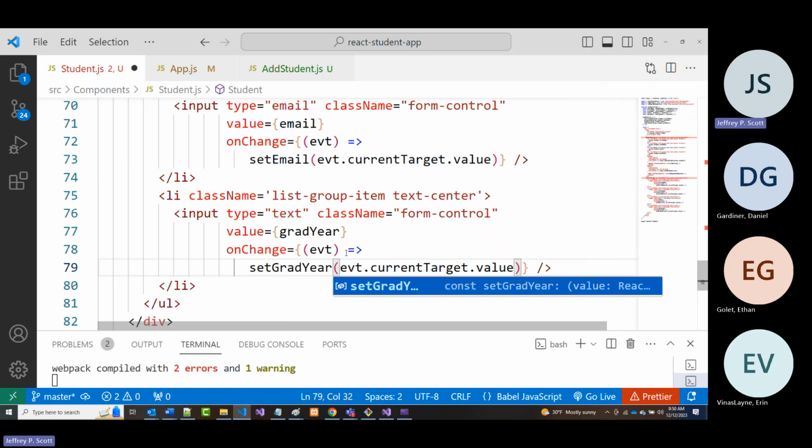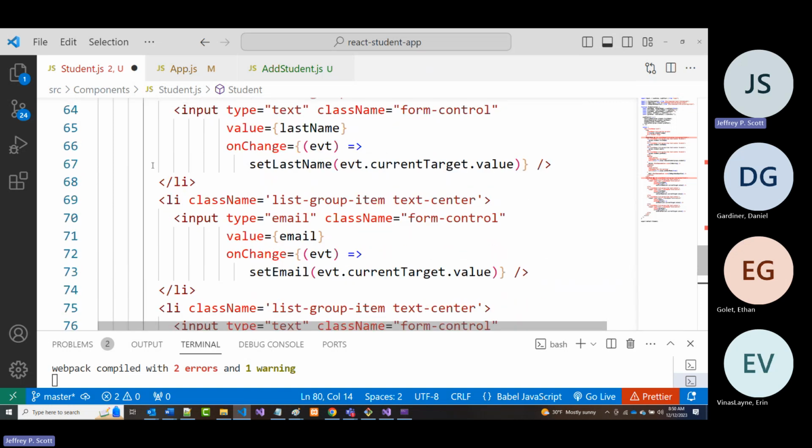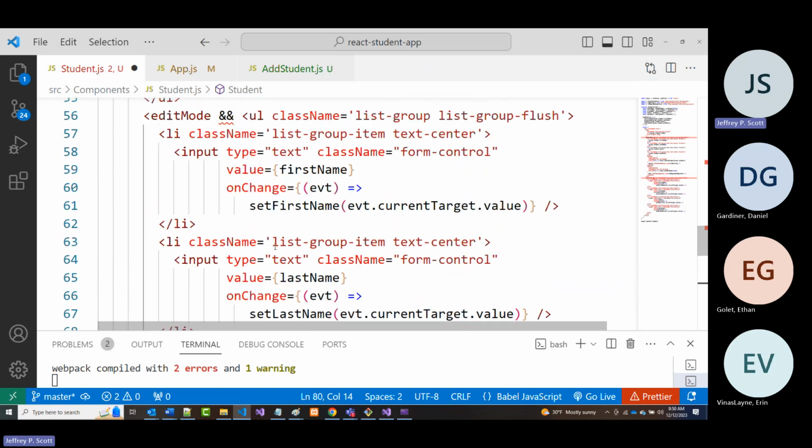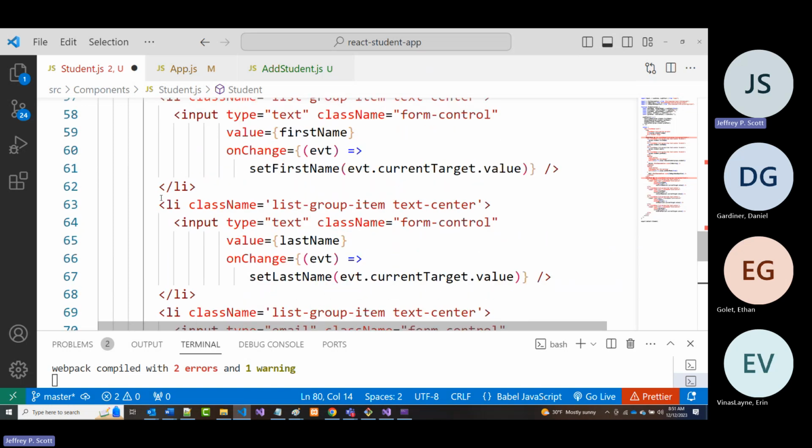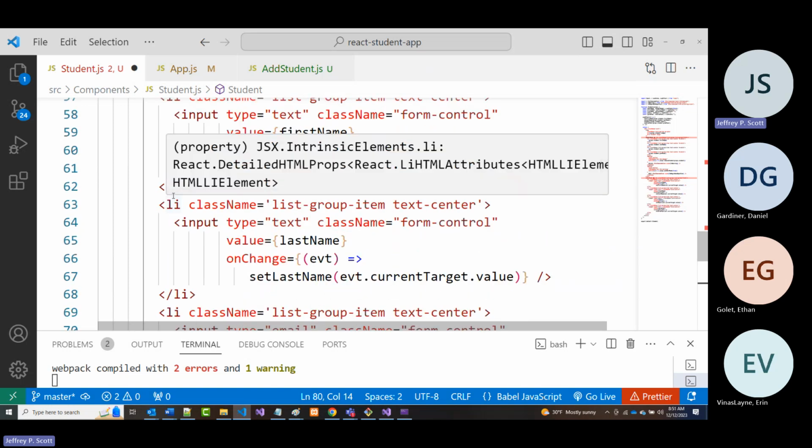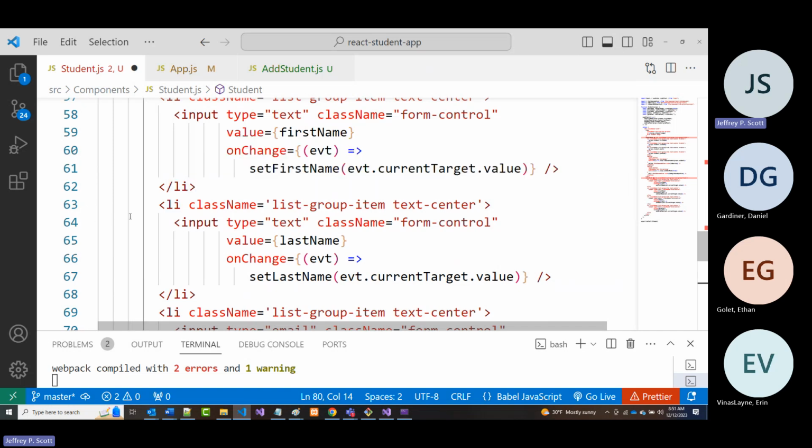All right. So what should be happening here, hopefully what will happen after I get those two errors fixed, is when you come in and you go into edit mode. And how do you go into edit mode? You click the edit button for that student.